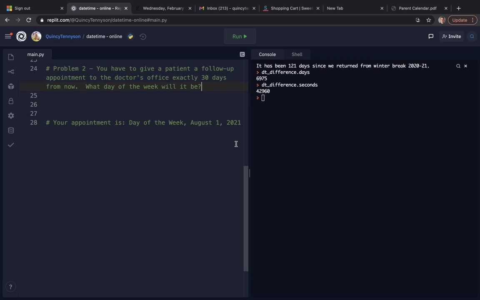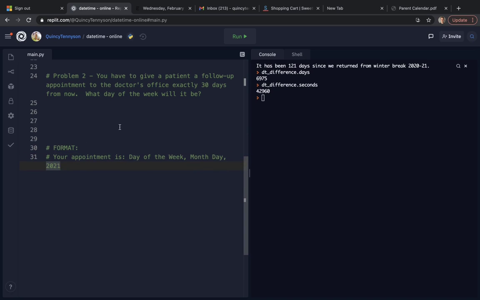Our last problem is trying to figure out, if we are writing software that a doctor's office might use to give a patient a follow-up appointment, how could we do this effectively so that we can give the patient an appointment that's 30 days from now, and then also tell them what day of the week it will be? If you think about it, if you're a patient, it's nice to be able to see what day of the week it is exactly that you'd be coming back, because most of the time we want to know what's going on in our schedule on a given day.